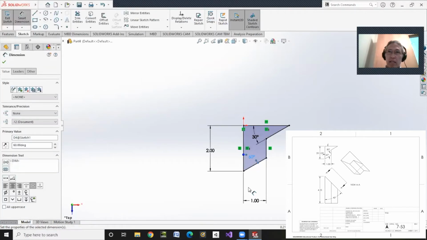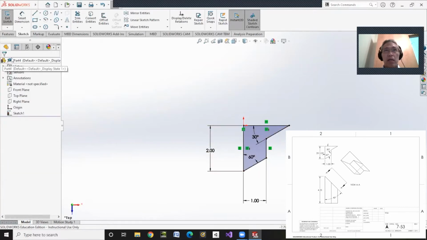Now, if you are a geometry whiz, you probably notice that these two guys could be parallel. This line and this line could be parallel. But we aren't going to worry about that. We're going to go ahead and follow those dimensions, and we'll say OK. And then we're done with the sketch.